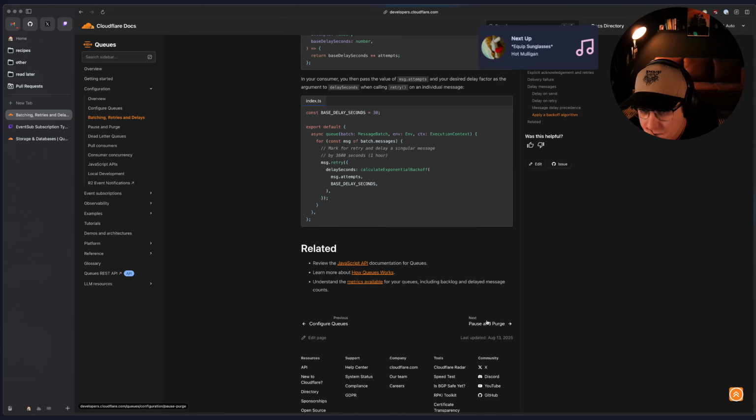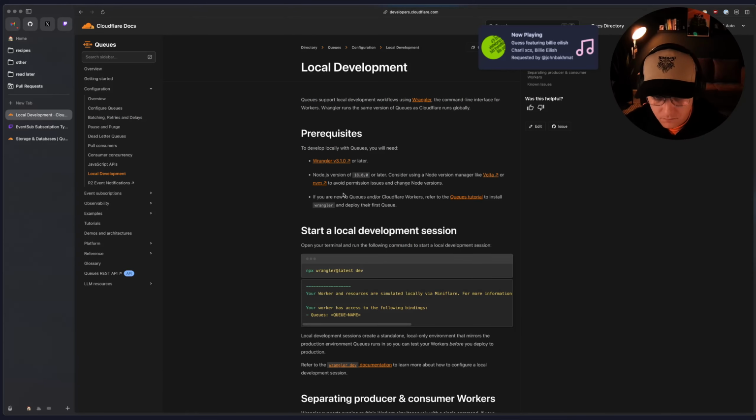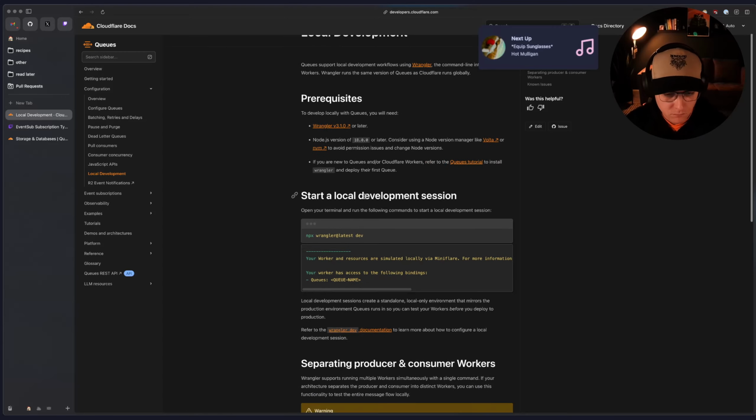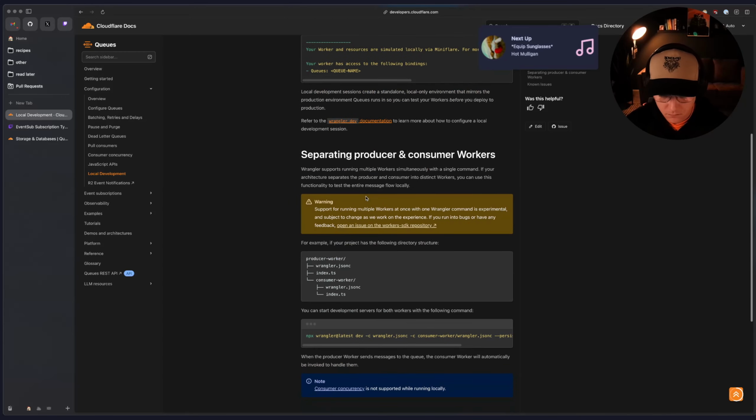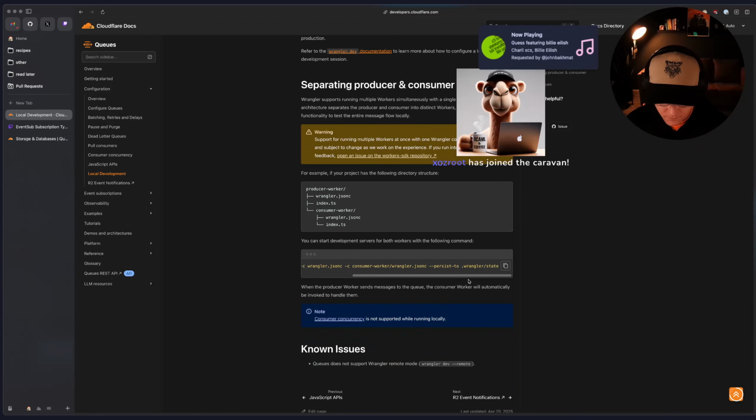I wonder if this has something to do with, okay, local development. Functions describe. Can I make this the remote world?